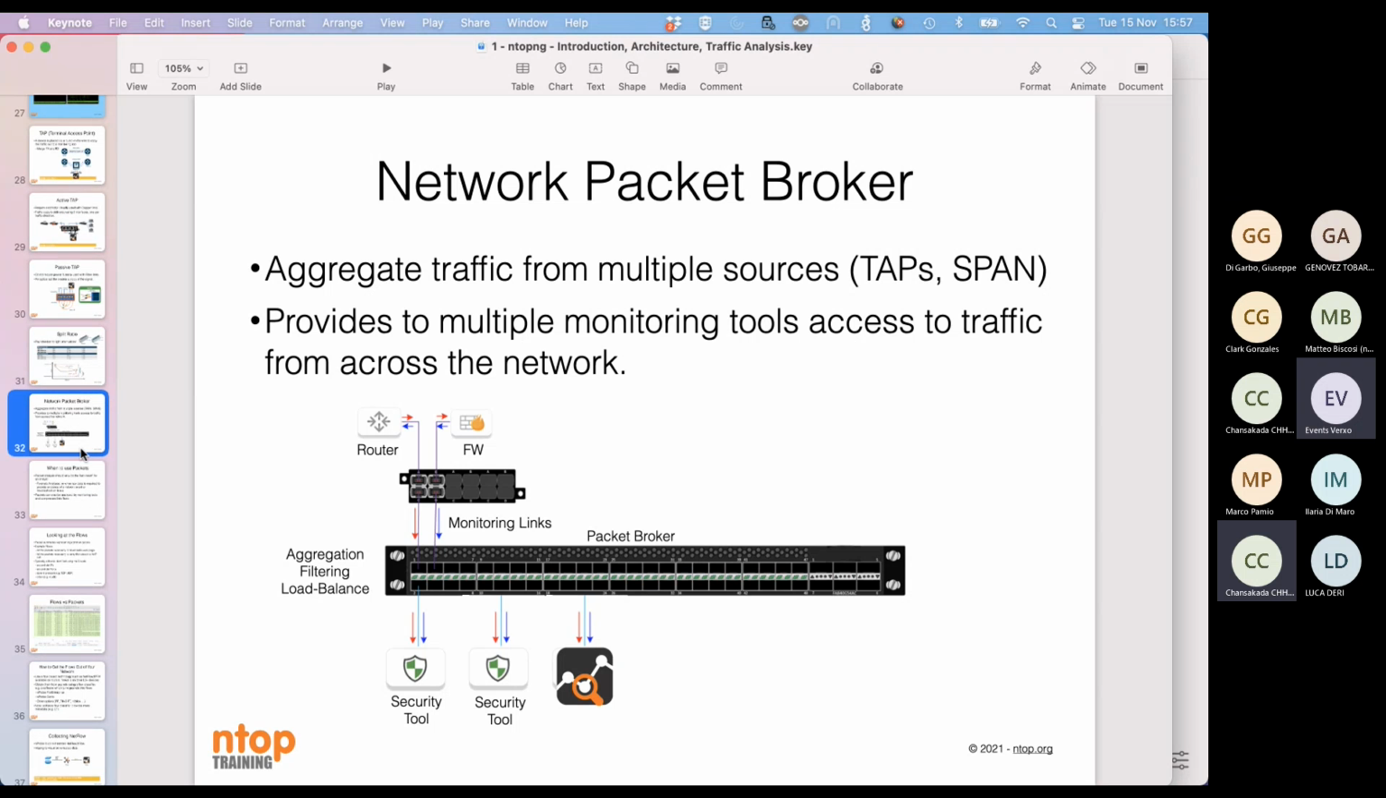Then there are the packet brokers. A packet broker is a device that you can use in combination with SPAN ports, mirror ports, or tap devices that can aggregate, for instance, traffic from multiple sources like taps or mirrors, and then provide this traffic to multiple monitoring tools, or, in case of high traffic, be used to load balance this traffic to multiple instances of the tool.